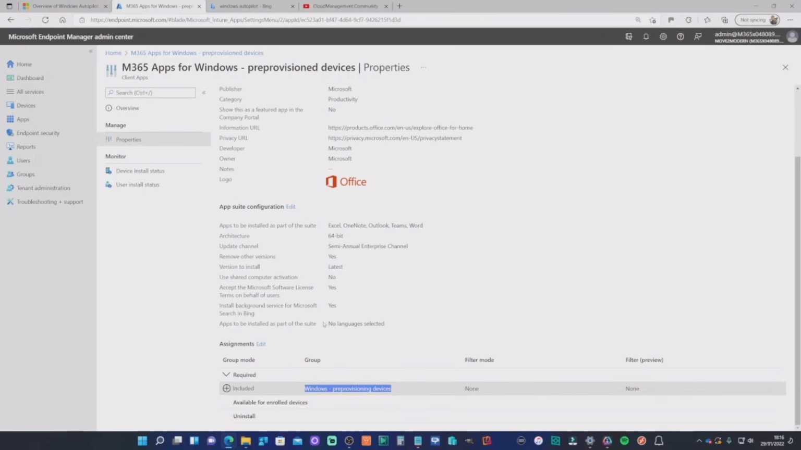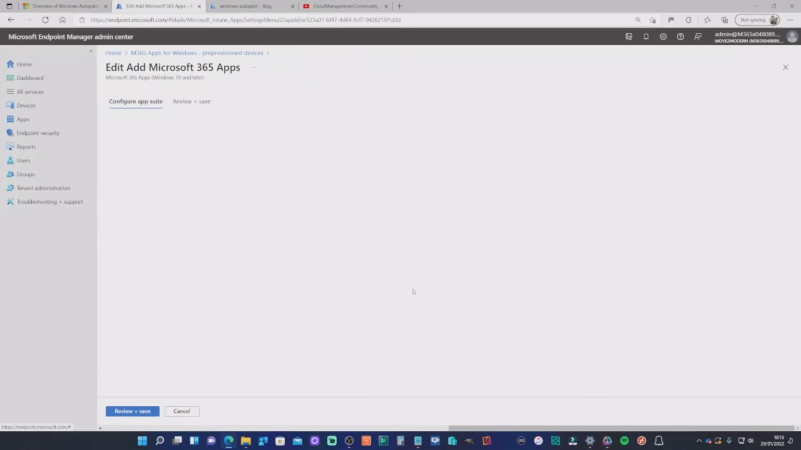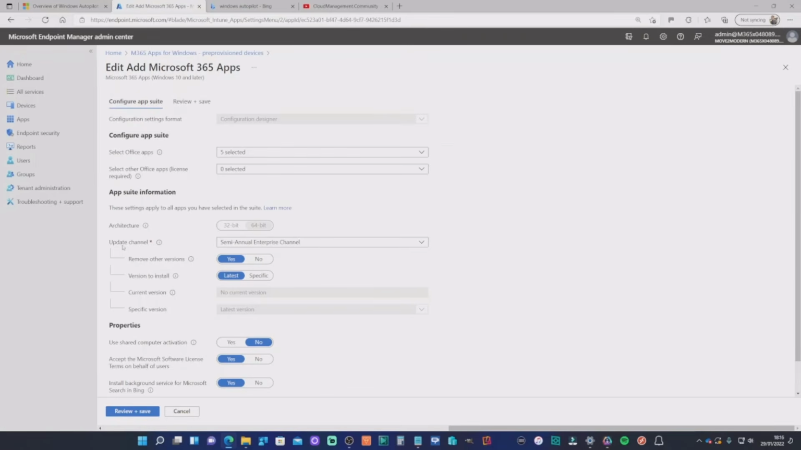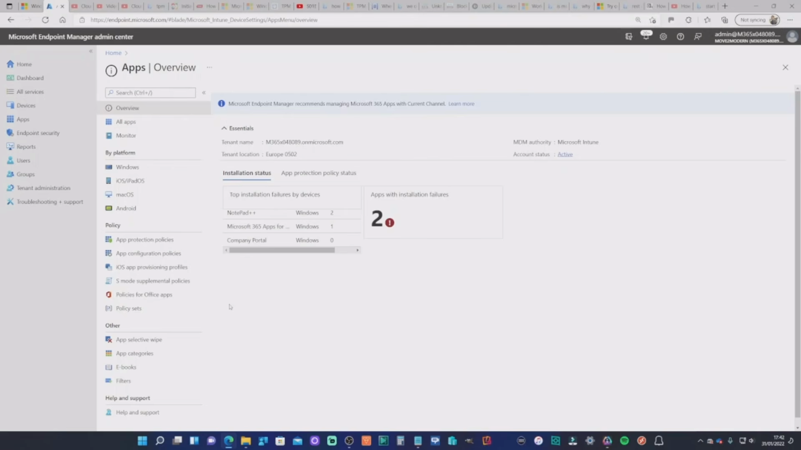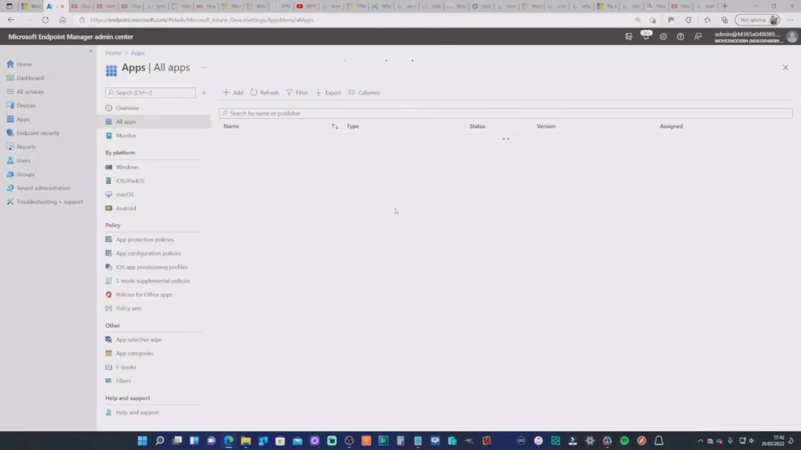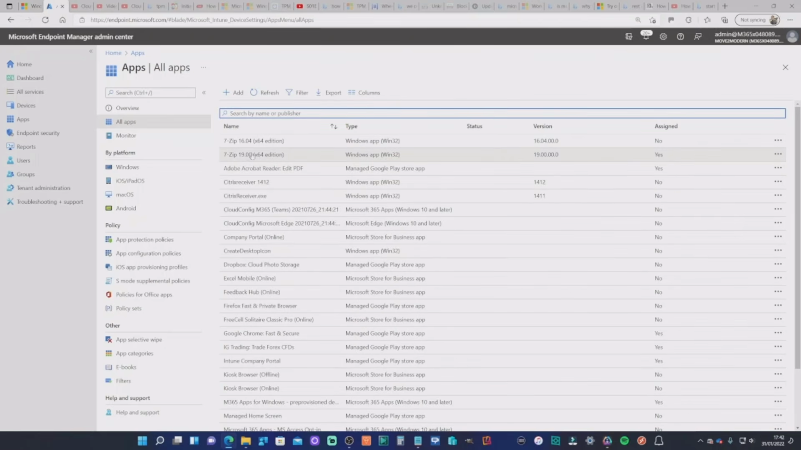I can also look at the actual applications that will be deployed as part of this. So if I look at the app suite configuration, and then the actual application, select Office apps. Here are the Office applications that will be pre-provisioned. Okay, so there's 5 of them. The other app I want to include here is a Win32 application, and I've included the 7-zip application.